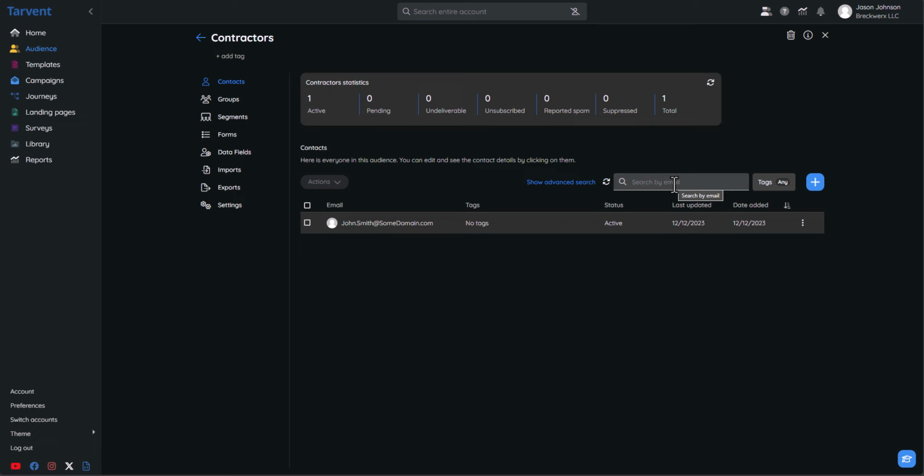You can search for contacts based on their email address or tags associated with their contacts. If you need more search options than their email address, you can show the advanced search and add in several different criteria to find contacts that meet your needs. We also have bulk actions. So when you select one or more contacts, then there will be actions that you can use to apply to all the different contacts that you've selected.